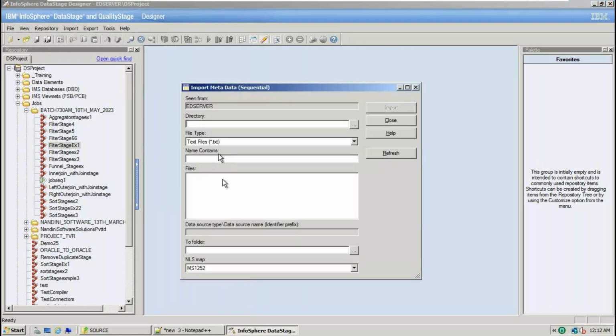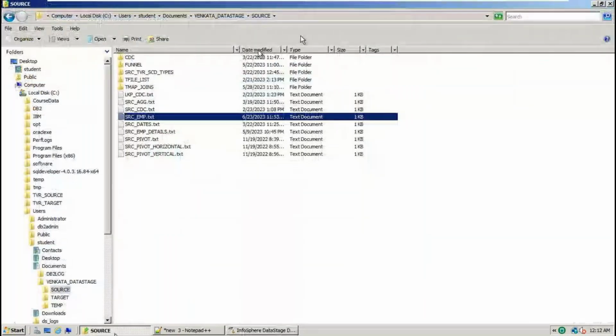So where is this file available? It is there on this path, right? In the documents, Venkata data stage source folder, there is srcmp. So we have to browse this file. How to browse it? Let me do it here.